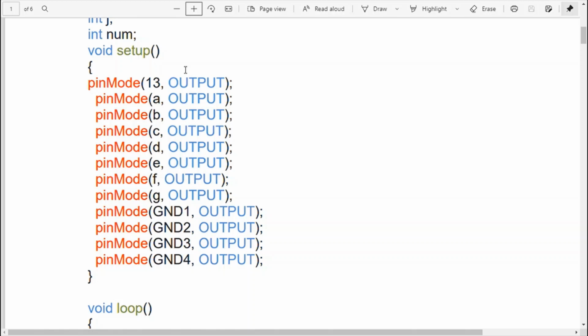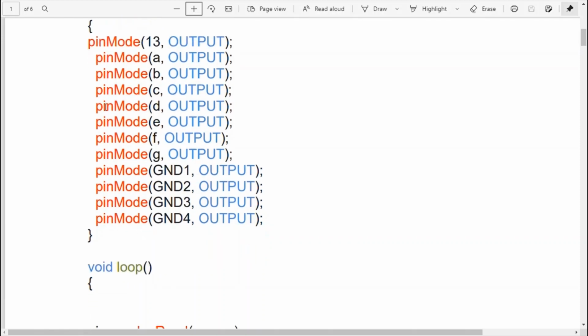Then we have this void setup. This void setup is a function we create at the top of every program in Arduino. Inside the curly brackets of this void setup is where we write the code we want to run as soon as the program starts. Then we have pinMode, where we can set a specific pin, that is 13, A, B, C or D, to behave either as an input or as an output.